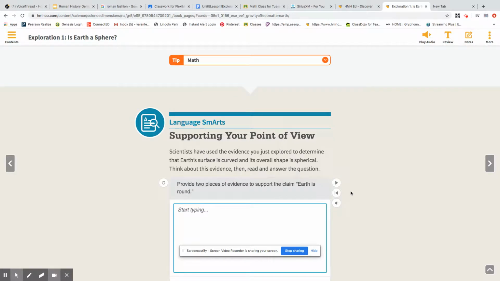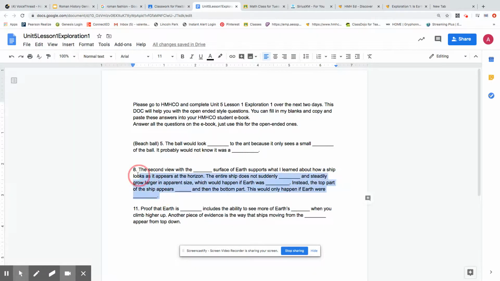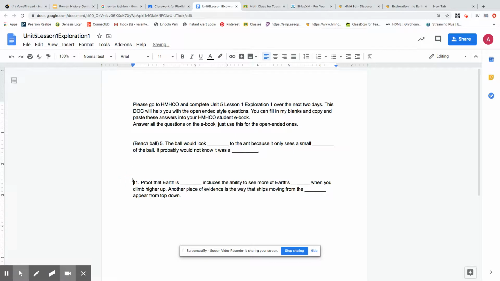Scientists have used the evidence you just explored to determine Earth's surface is curved and its overall shape is spherical. Think about this evidence, then read and answer this question. Provide 2 pieces of evidence that claim Earth is round. So if we go to our document, we can go to number 11. So yay, this is point of view, last question. So there were only 2 questions actually. Okay, that's cool. The others were multiple choice.